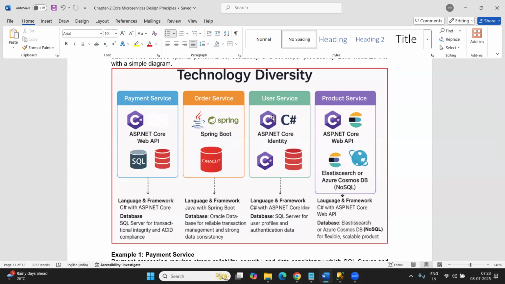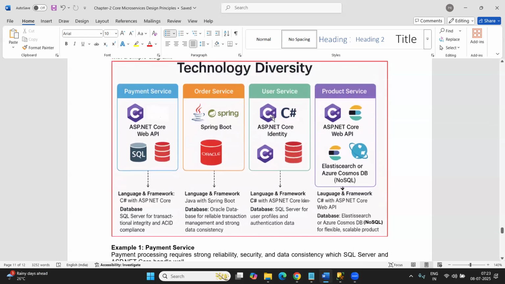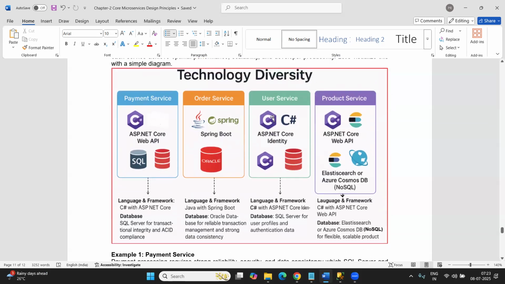Clear? Sir, even if microservices have technology diversity, how is inter-service communication handled between, say, ASP.NET and Java? See, I have told you two things you need to take into consideration. Inter-service communication happens in two ways. One is HTTP-based, or you can say using RESTful API. Another is using a message broker.